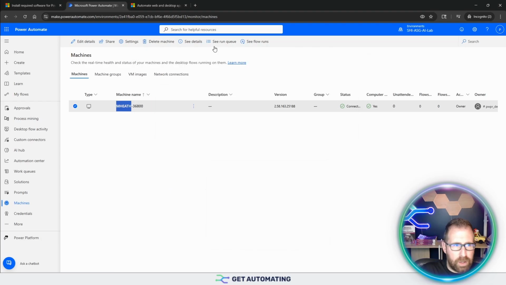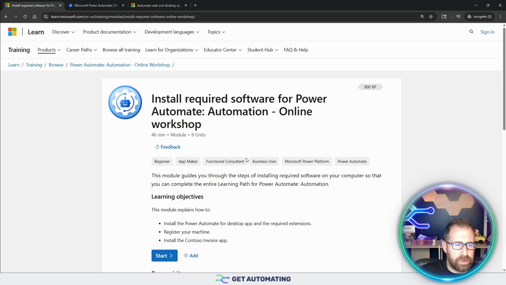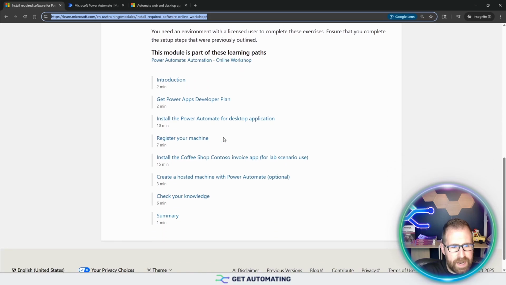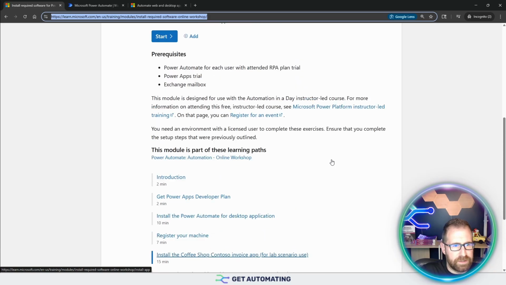If you're following along, you can find the Contoso Invoice app through this particular URL right here. If you scroll on down, you can see install the coffee shop Contoso Invoice app. It's always a pleasure when we get to visit the Contoso coffee shop, whether it's in Adventureland or somewhere else. But once you've configured all the prerequisites, let's hop on over to Copilot Studio.